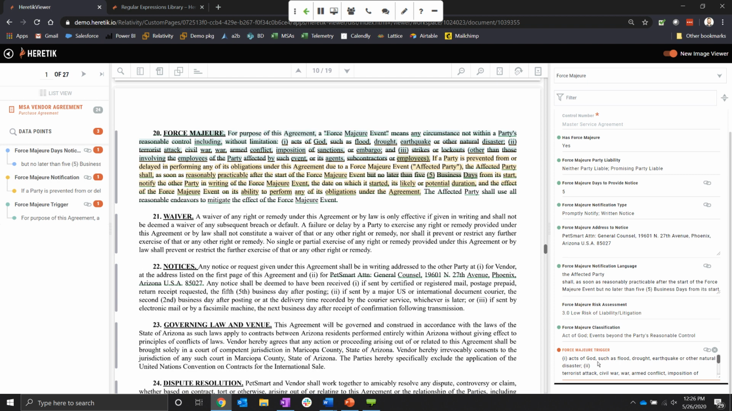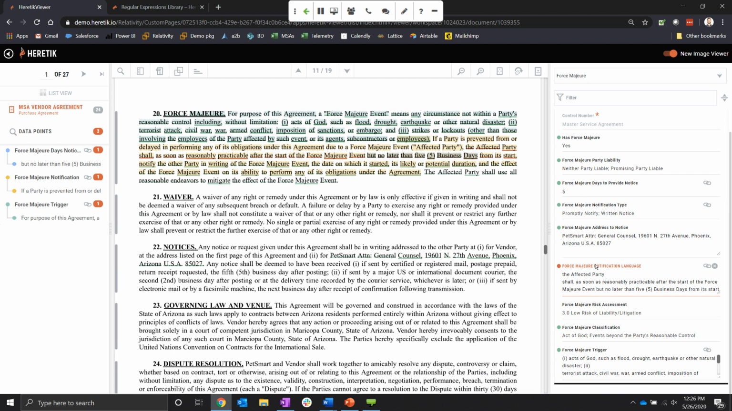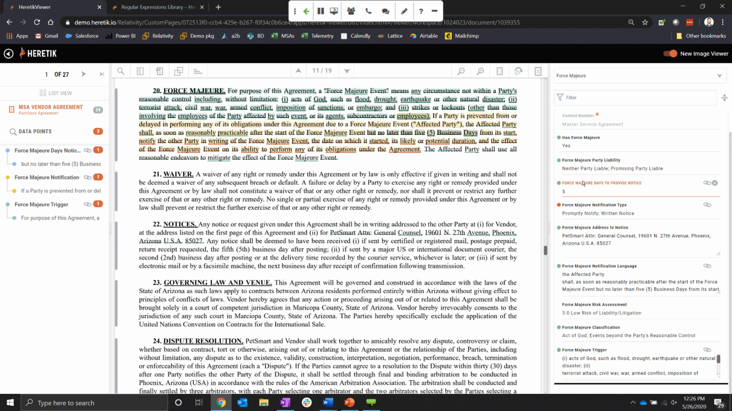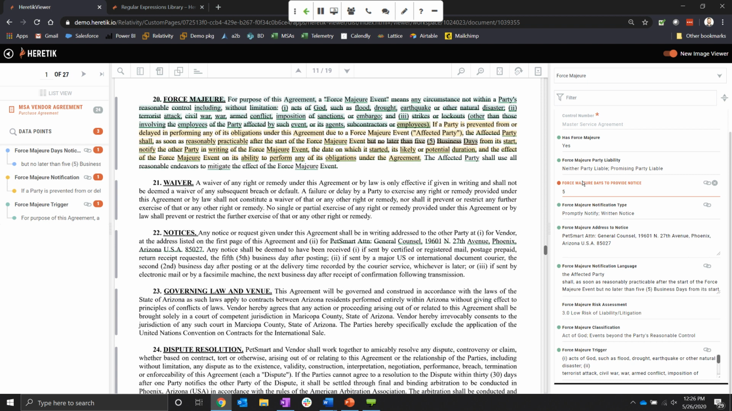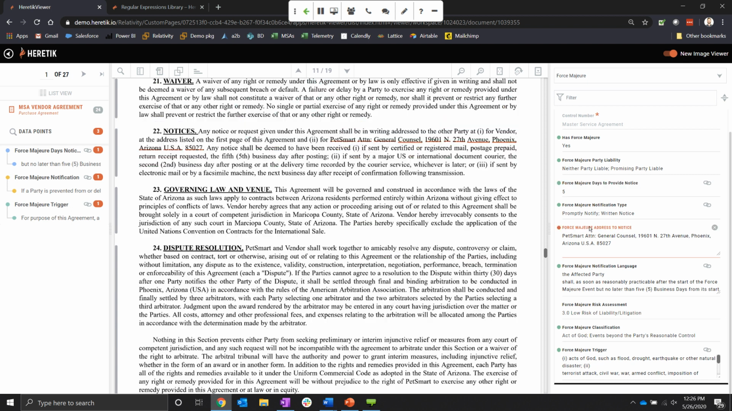Similarly, we can look for things like what notification is required, is it written notice, how many days notice is required, is it as soon as possible or within X number of days of an event happening. If it is written notice, we can look for language like the address, which we may be finding in another area of the contract.